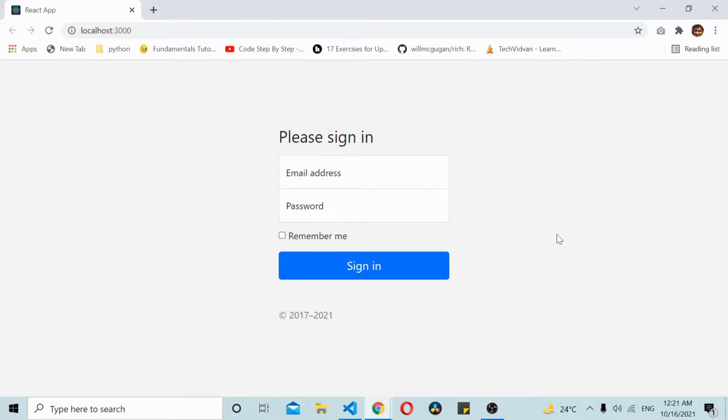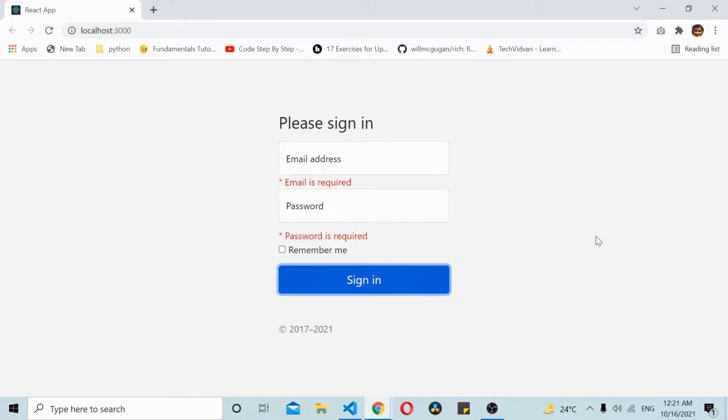Hello everybody. In this video, we'll see how to validate a form in a React application. So here I already have a form where I'm required to enter email and password. When I click on the sign in button, you'll see a required field validation. So let's see how to add these required field validations in your form.